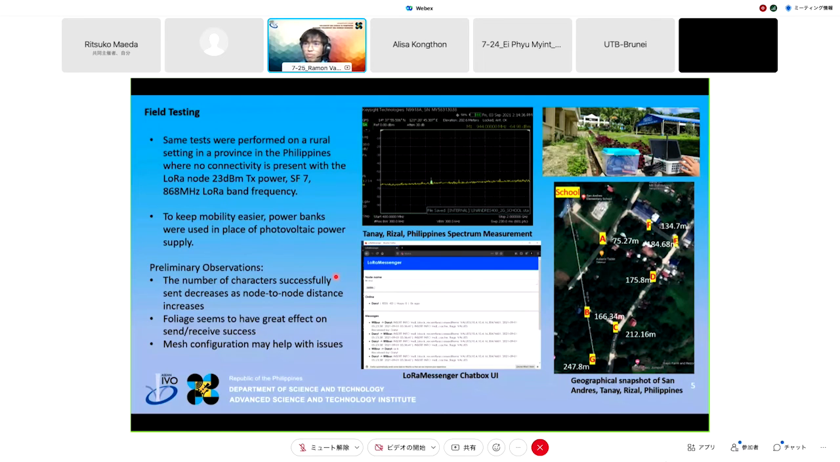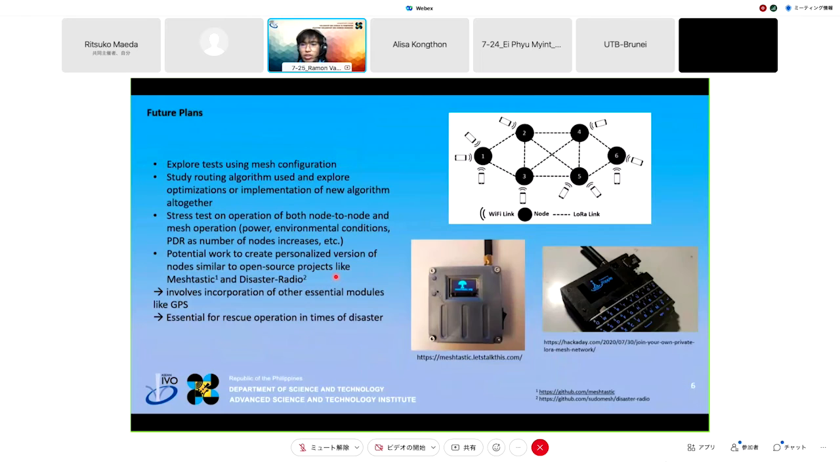So we have our future plans for this work, where we want to explore tests using a mesh configuration, as you can see in the figure on the right. One node may be connected to multiple users using their mobile phones, and then each node will be connected by a LoRa link. These nodes will be connected in a mesh setup. We also plan to study the routing algorithm used and explore optimizations, or an implementation of a new algorithm altogether, for this type of application.